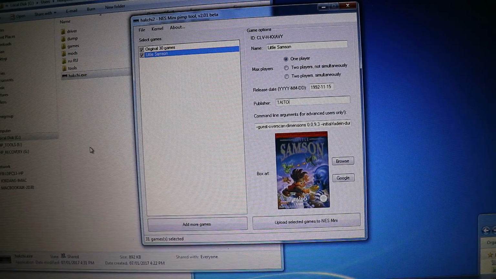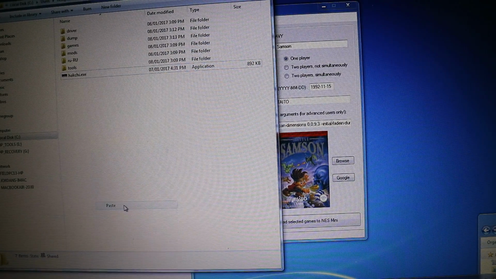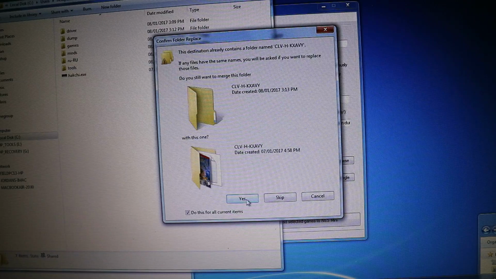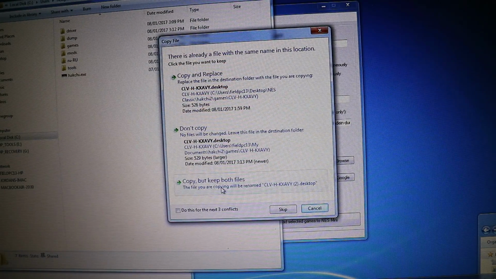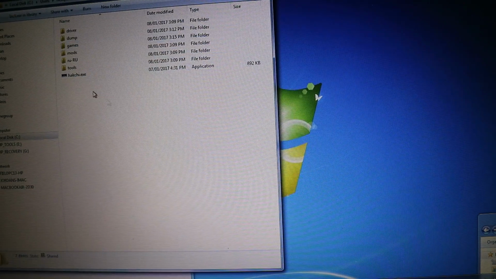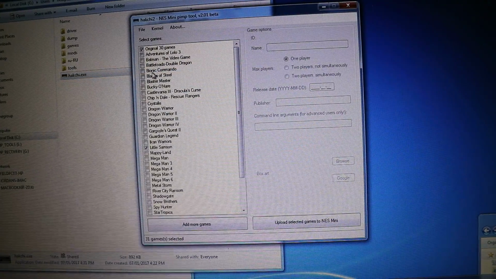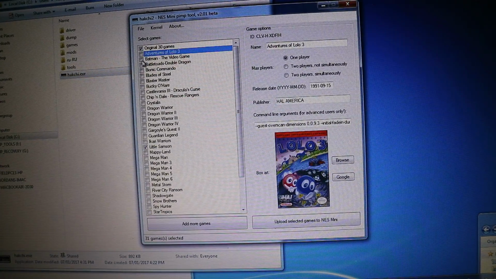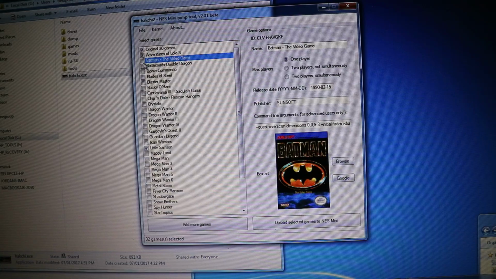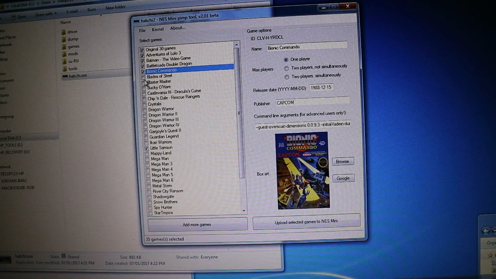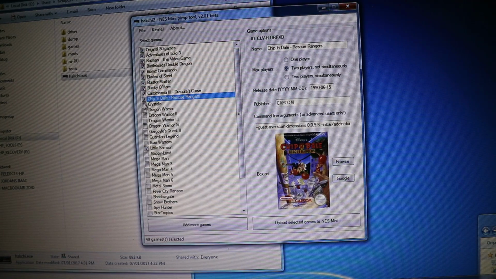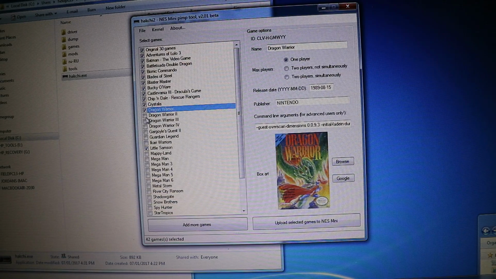I already have a games database done, so I'm just going to go like this, paste. I have all that information filled out already. I'm going to say do this for all current items, yes. And so with that, I probably have to start my application again. So I just started my application. I'm going to go ahead and install all these games. And you get the information on the side if you want while I'm going down.